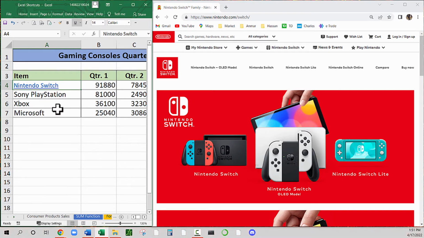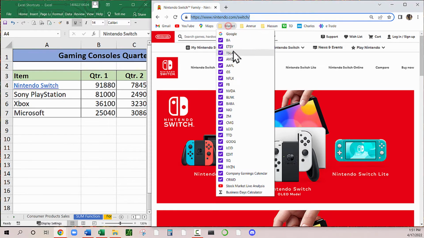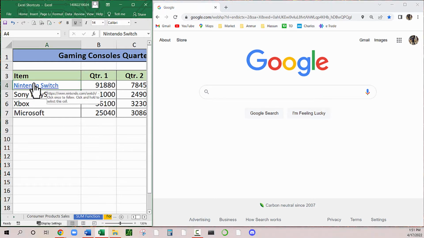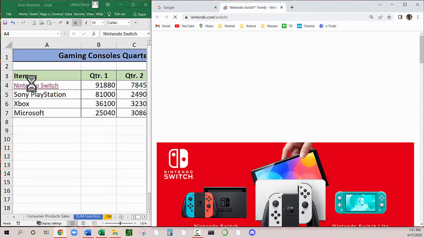So let's go back to Google for example, and when you hover the mouse and click on it, it will take you to Nintendo.